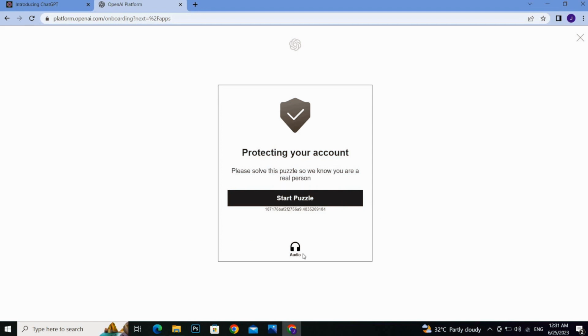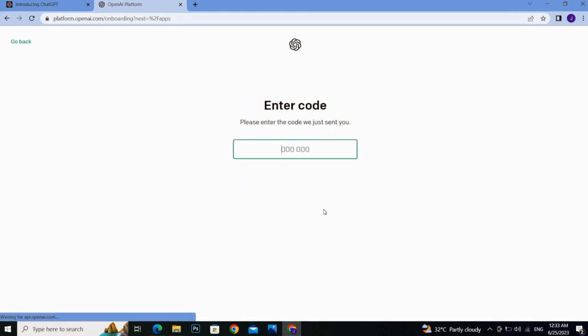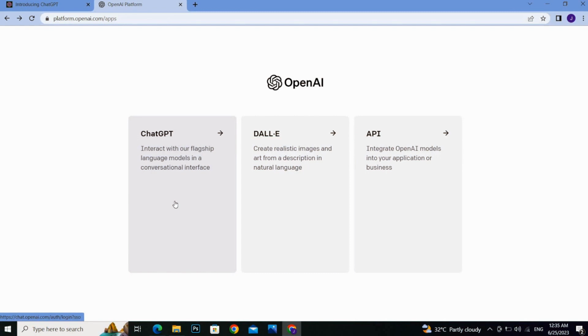So once you're done with your phone number, now you have to solve this puzzle. So I am clicking on this, and here you have to define the direction of this picture, and verification complete. And now you will receive an enter code on your mobile number, and you have to write your code over here. And now you will see these three options over here, and you have to select one of them.